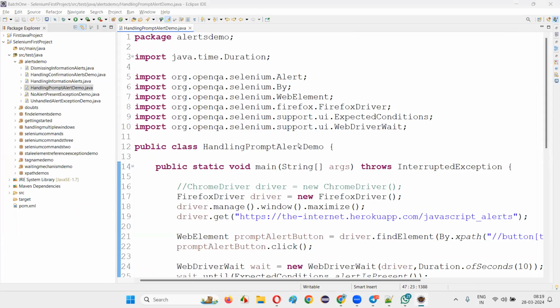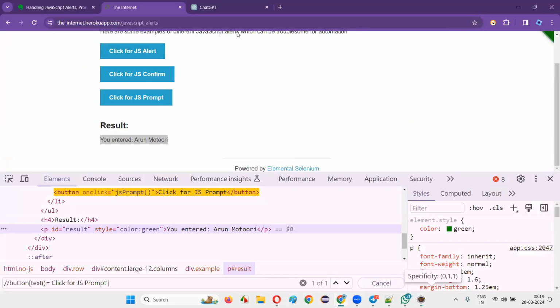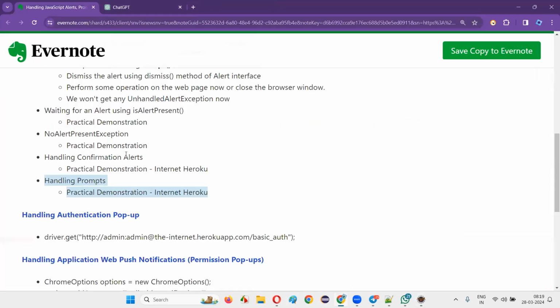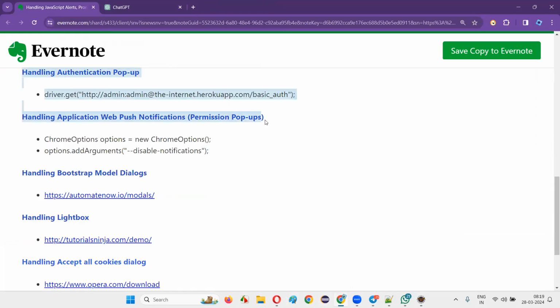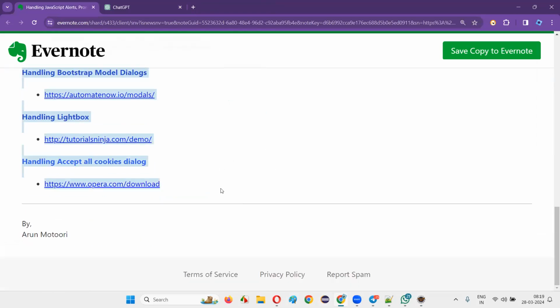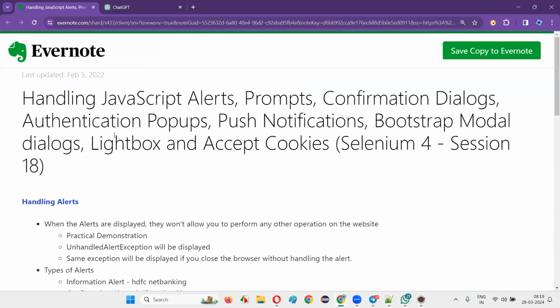Great. Now let's go back to the question. That's all for today, guys. That's all from my side for today: how to handle different types of alerts. And tomorrow we'll see authentication pop-ups, web push notifications, Bootstrap modal dialogues, lightbox, accept all cookies. The remaining stuff that is there in this session will be covered for you tomorrow.